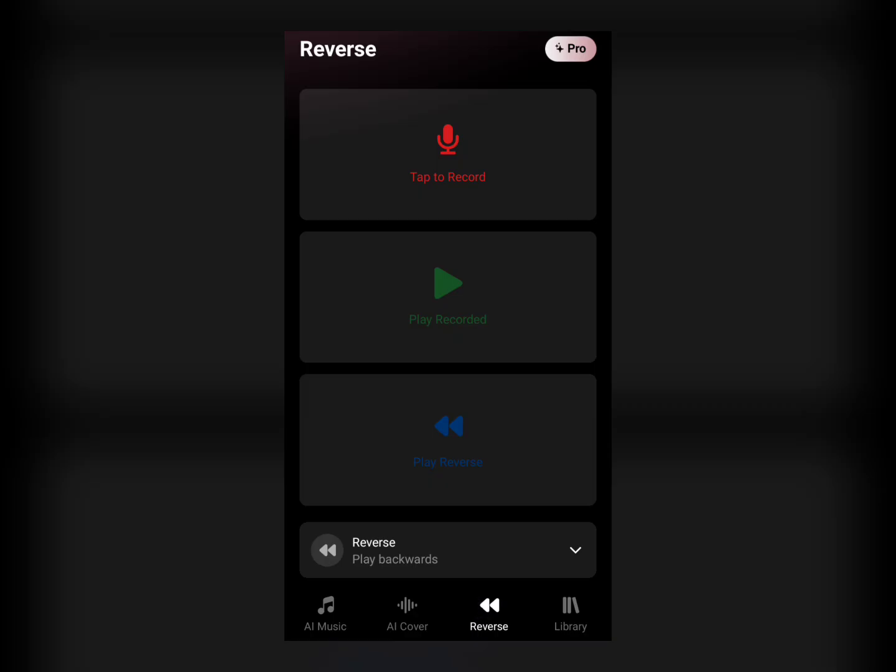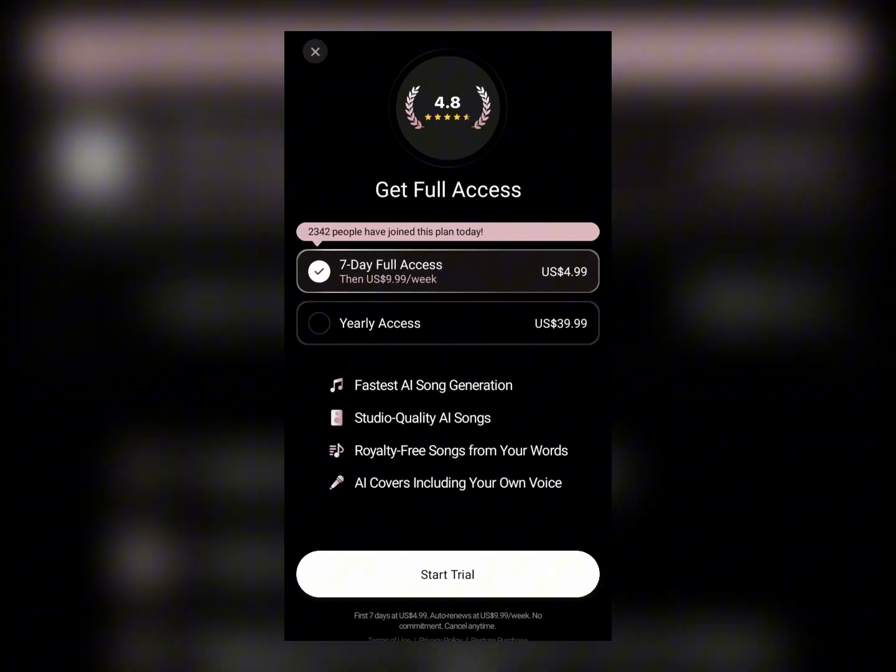To get your subscription, you may see a pro icon at the top here. You can tap on that, and you'll be able to see your subscription prices. As you can see here, they have a 7 days subscription, a full 7 days access. So I would say a free trial. They do give you a 7 days free trial. You can test out the application and see if it's worth getting your subscription.